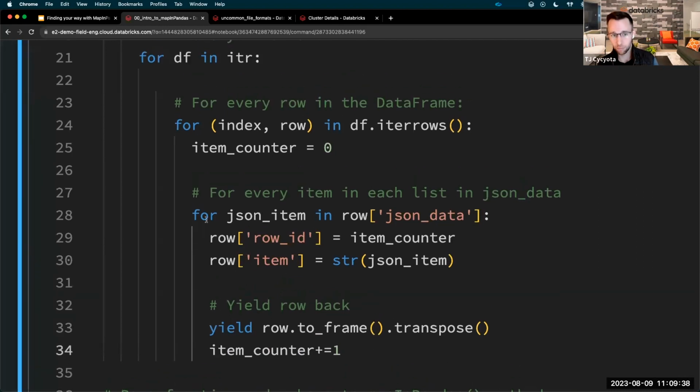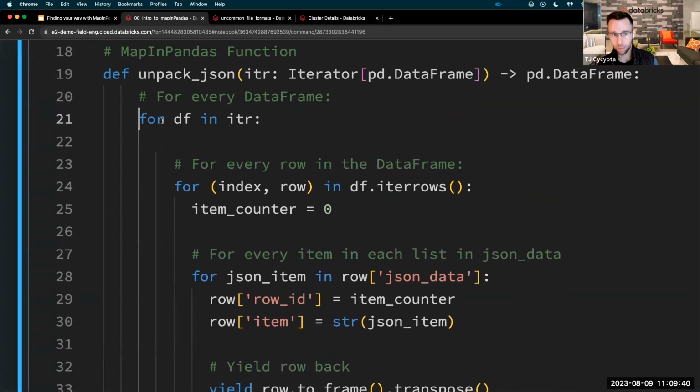You can see it can get a little bit complex. There are a couple of things to keep in mind. We have three for loops in here. That's very common when using MapInPandas, because you are trying to perform row by row operations, or even some iterator within each row, at that level.